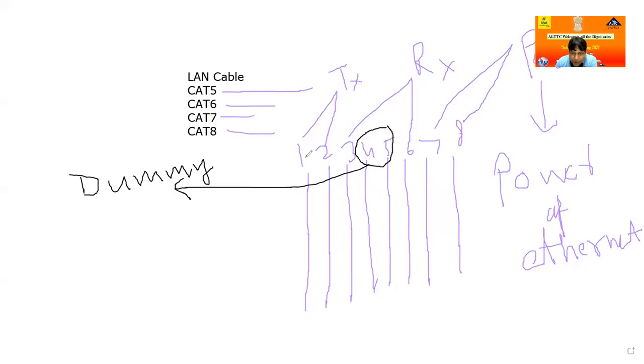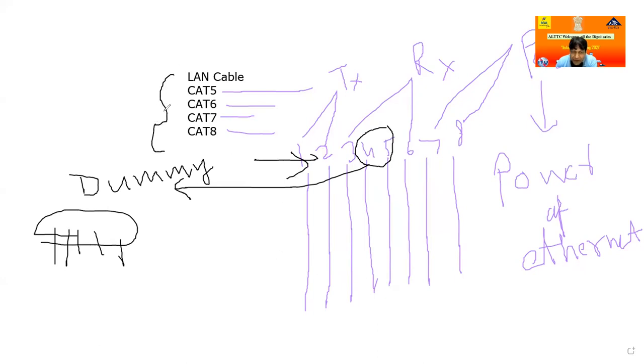On one side, I put wires 1 to 8 into the RJ45 connector. The length on the other side doesn't matter, either Cat 5 or Cat 6. The practical length of all cables is 90 meters. I am not giving the books' or theory answer here, it is the practical answer in the field. If you are using a LAN cable, the maximum practical length is 90 meters. Keep that in mind.